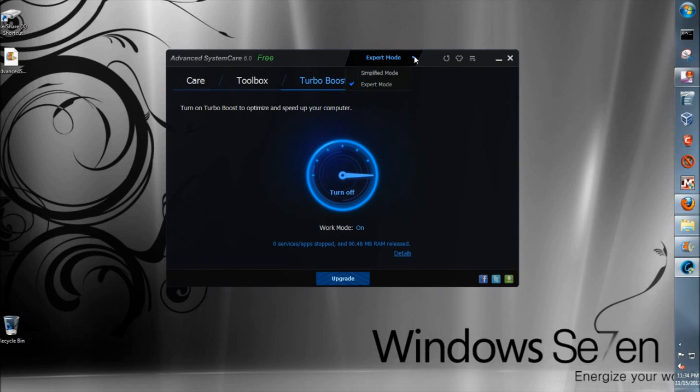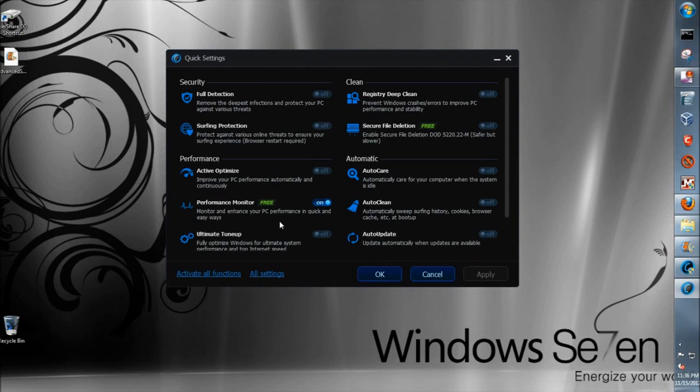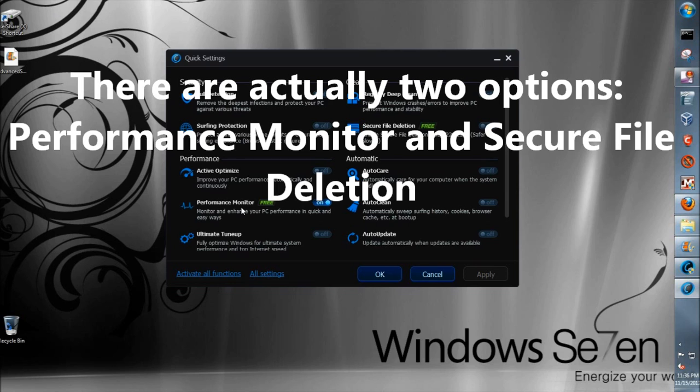Up at the top you can select Expert Mode or Simplified Mode. There's Rescue, which will restore all registry changes. There's Settings, and then there's also More Settings where you can check for updates and also get technical support. Under Quick Settings, the only option that you have available is Performance Monitor. The rest you have to have the Pro version to use.